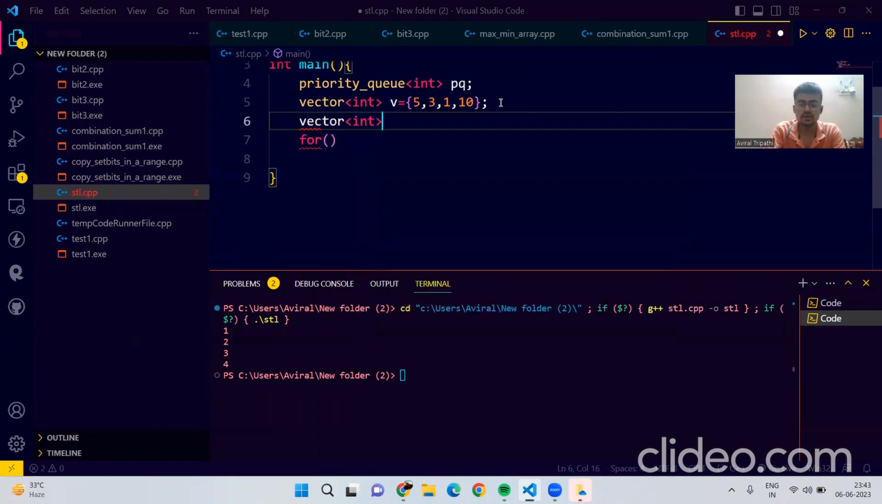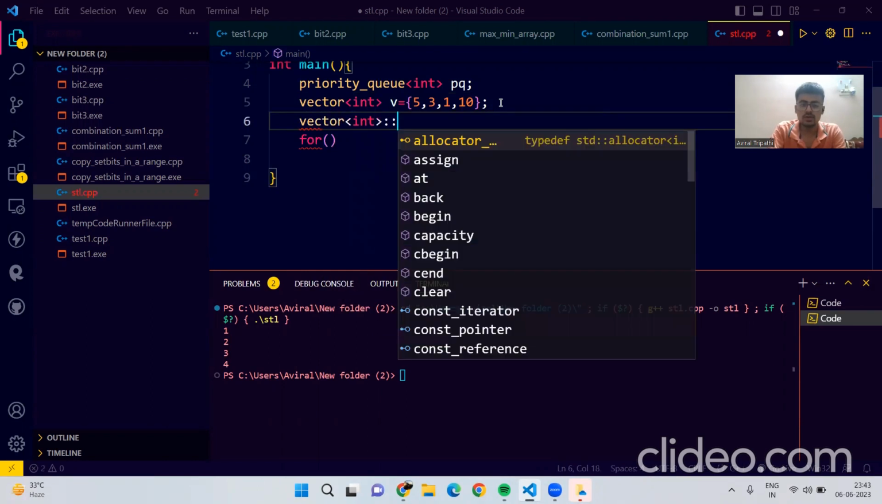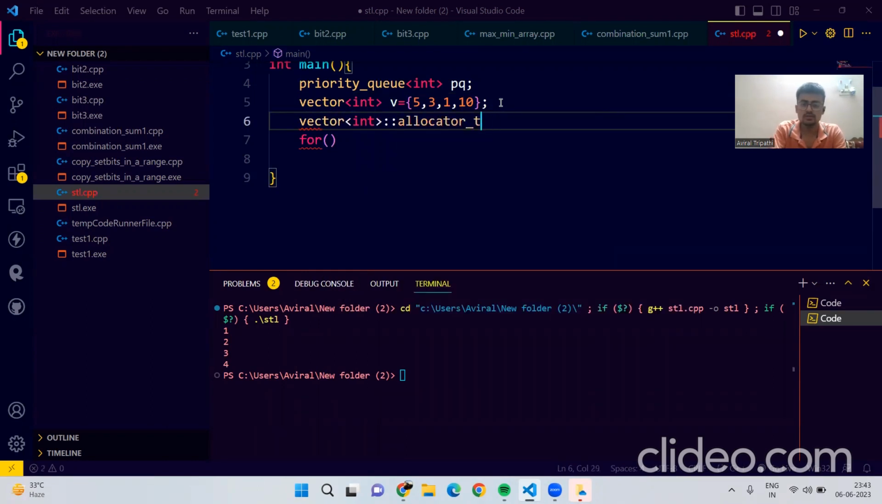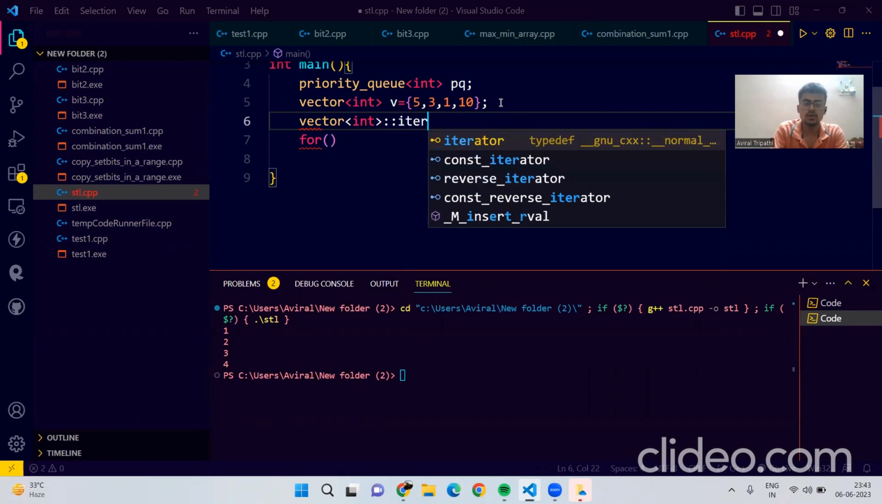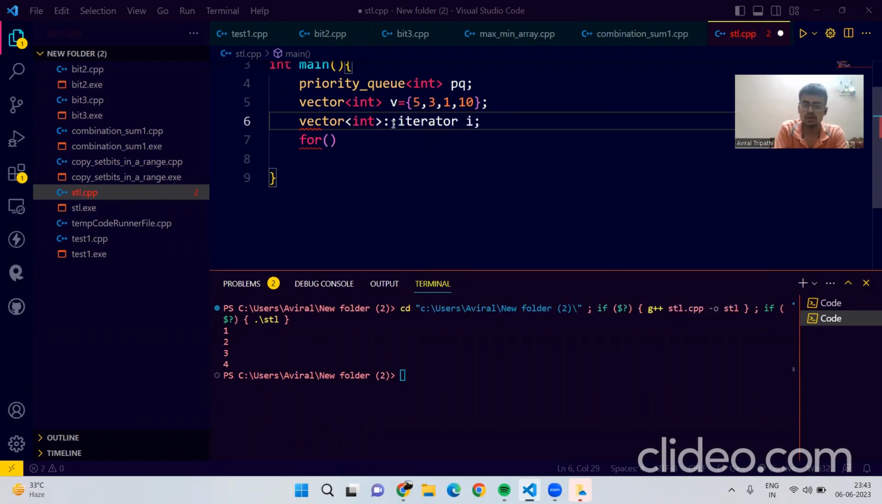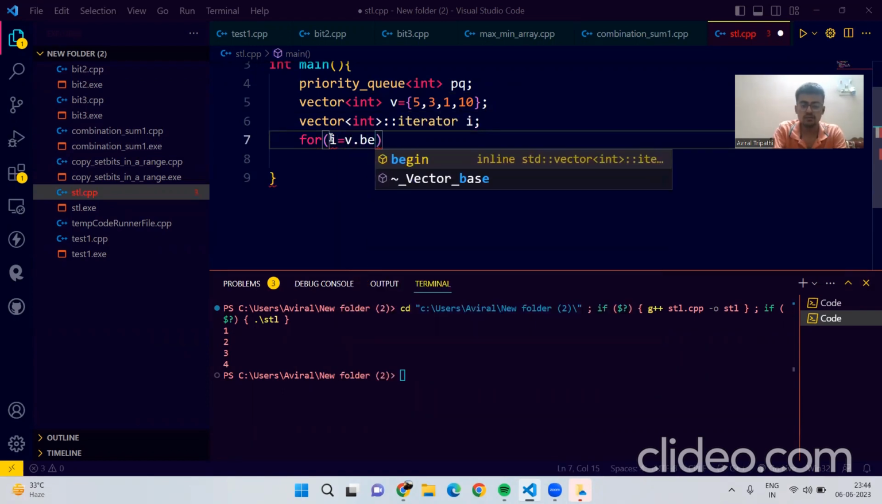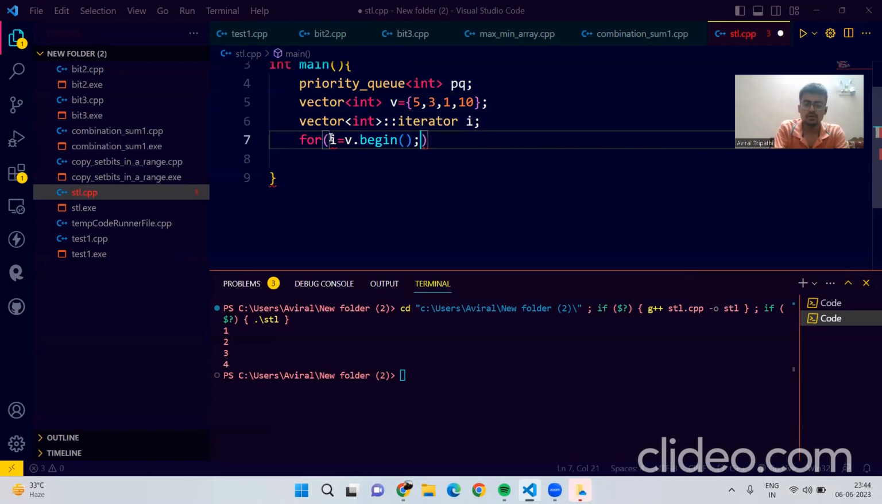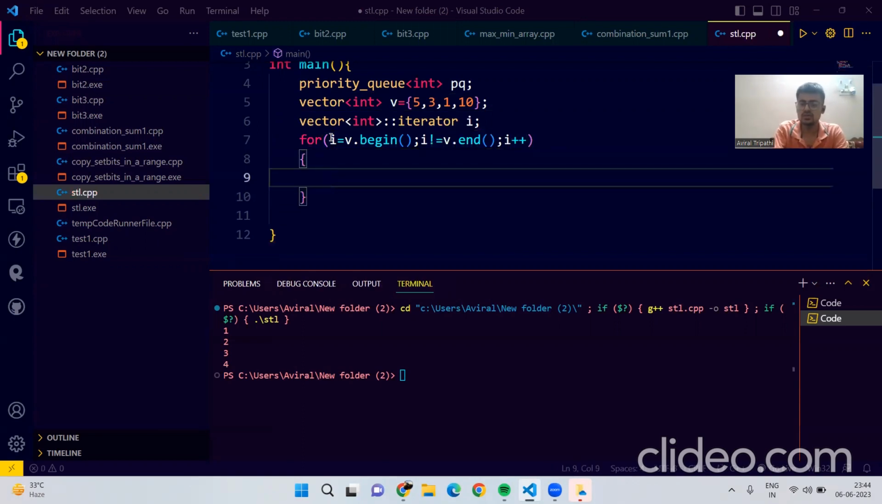Simply, for the vector, I will be declaring an iterator. We declare it like this: it should be iterator and the iterator should be i. I will start from v.begin, run till i equals v.end, and i plus plus. Simple. And how will we be pushing the elements?